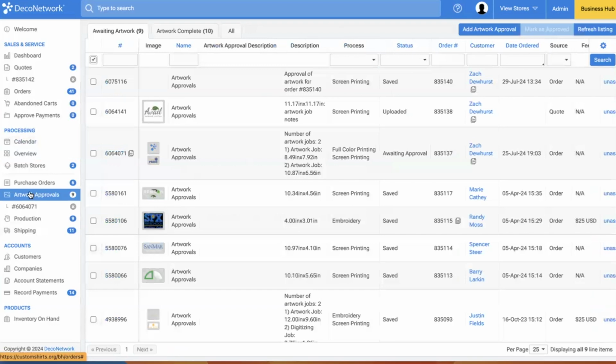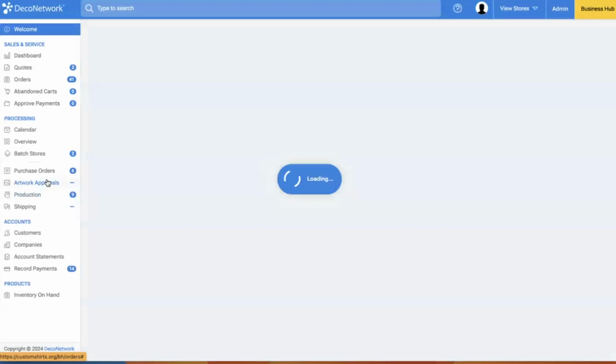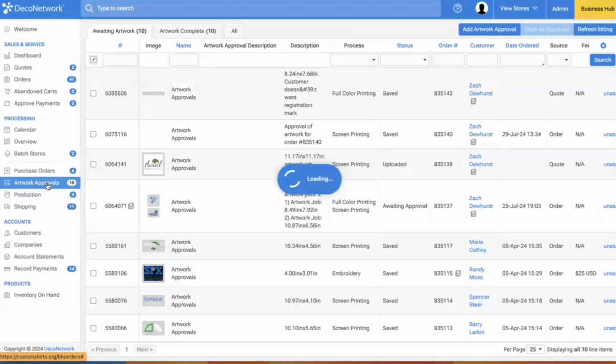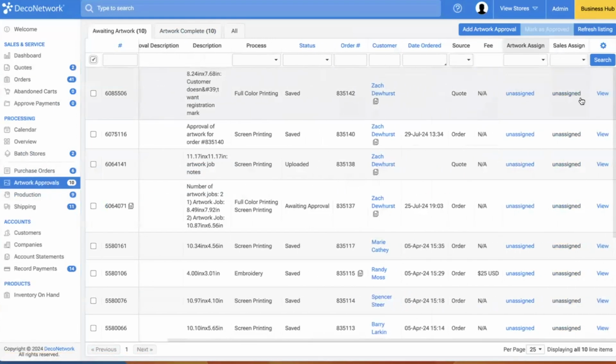So within artwork approvals, here at the top will be the artwork that I uploaded. So let me just go ahead and refresh this. So there's the DecoNetwork logo. What the art department will do is they will view it.